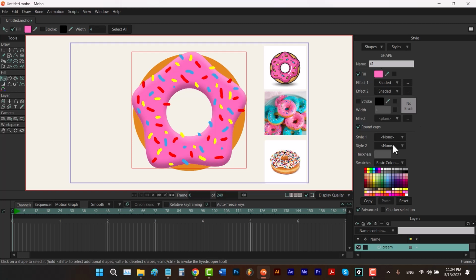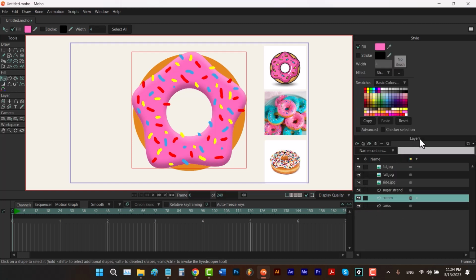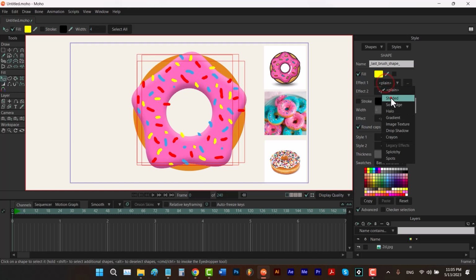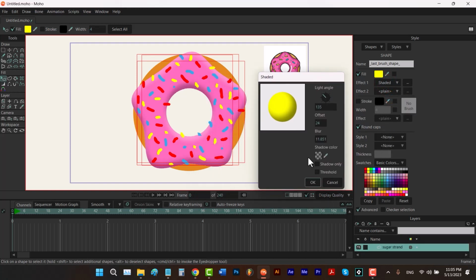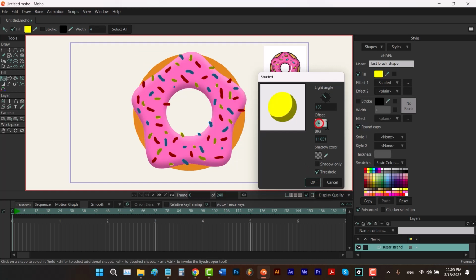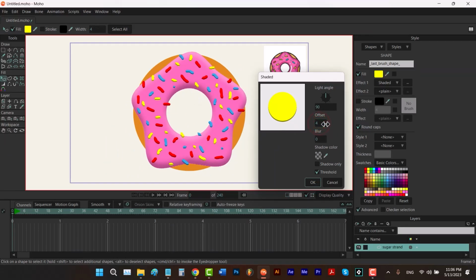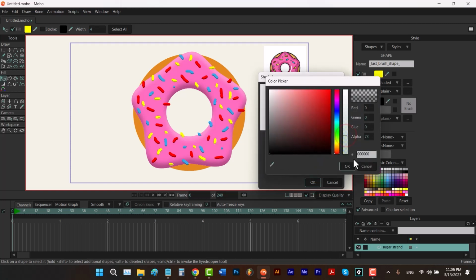So it's okay to click on here to have more space for layer window. I'm gonna select sugar strand and click on here to select all of them. Then I enable advanced and give them a shaded effect. This time to have a harder shadow, I'm gonna enable the threshold and type 0 here, type 90 here, and I type 0 here again, and then I increase this value. I'm looking at this one right now. Yeah, it should be good. I'm gonna click on here and reduce the value of alpha and click on OK.